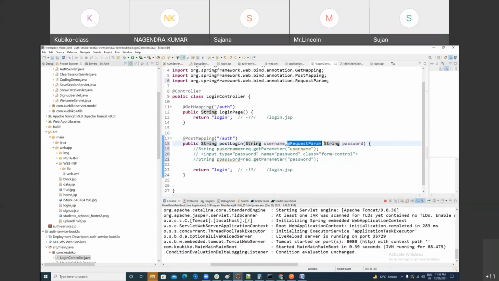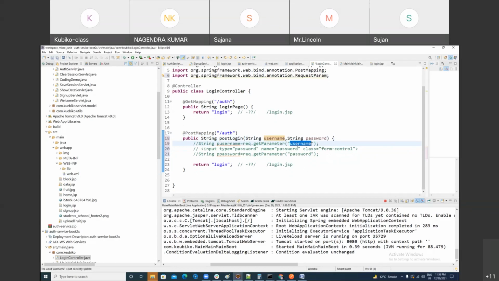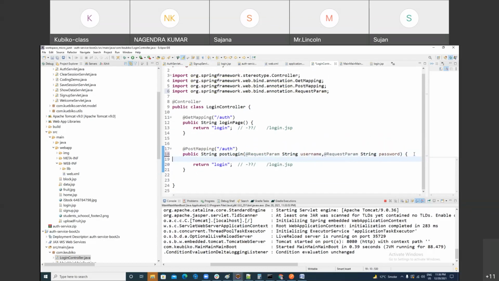Can you see this? Why do I omit it? Because my form parameter name and this parameter name are same. So you can omit the annotation also. But I'm just putting an annotation because this is your first day. It's okay. Your code becomes simple or not?